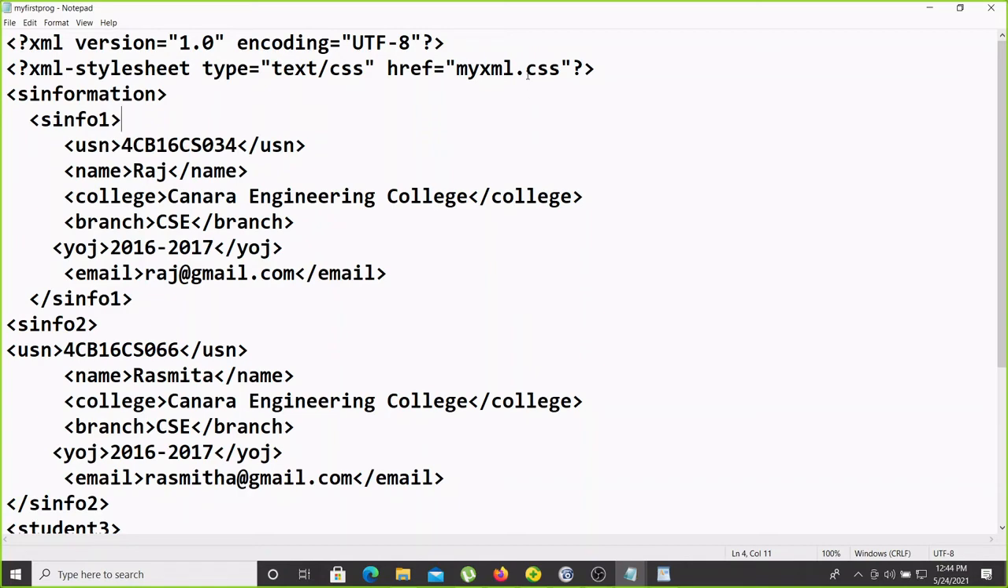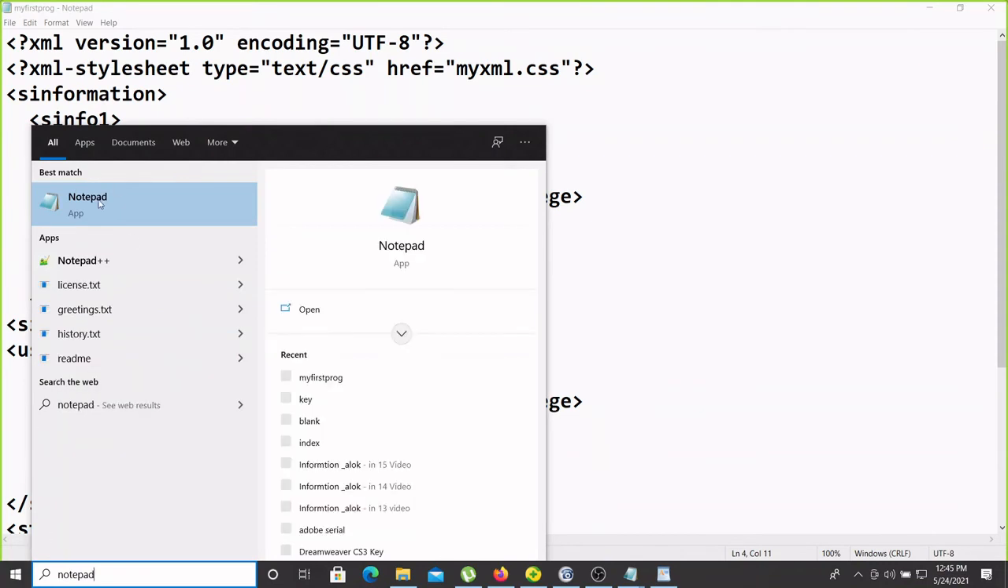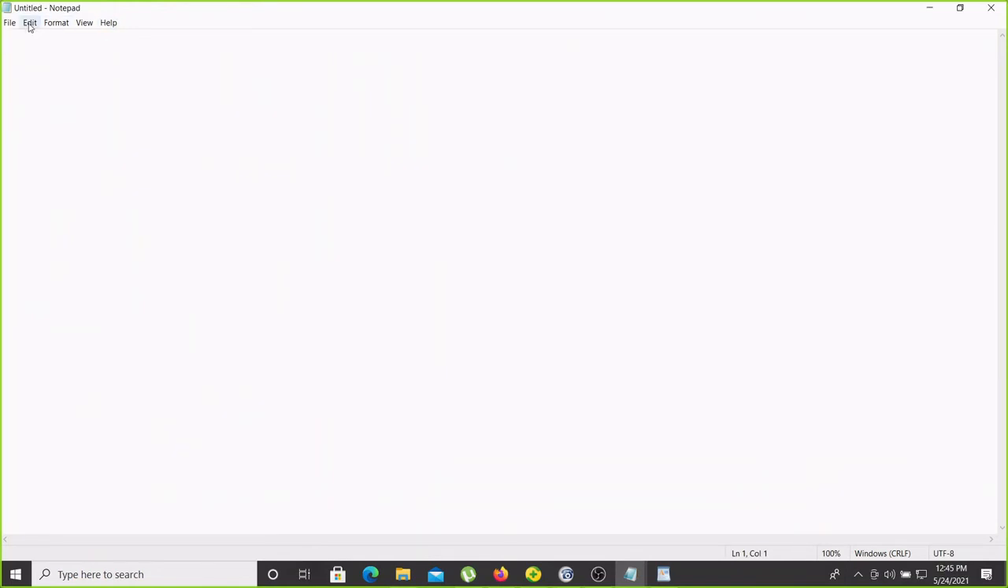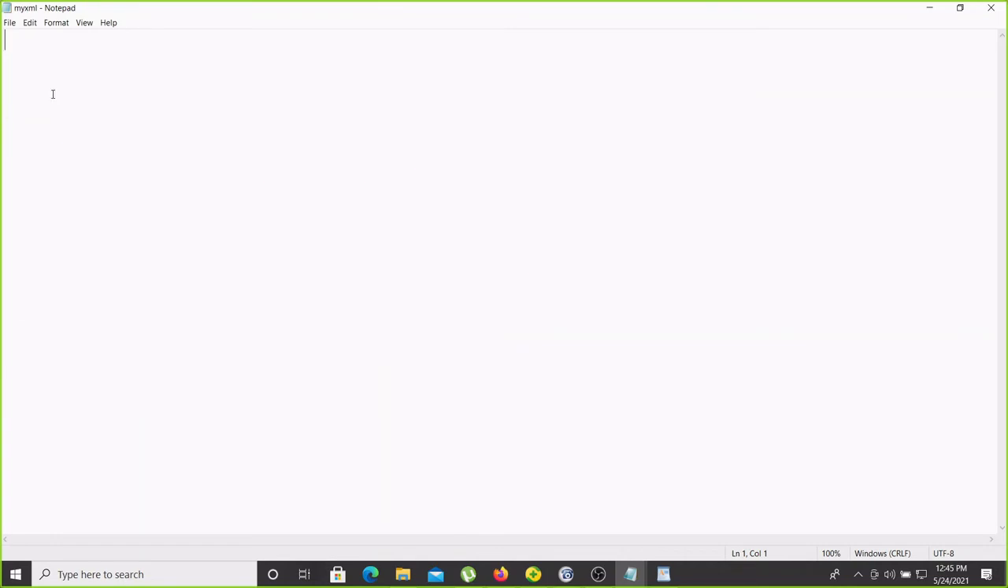My xml.css I'll create here. So Notepad, and here file, save as. I will save this file first of all. Okay, so now the CSS file we created.